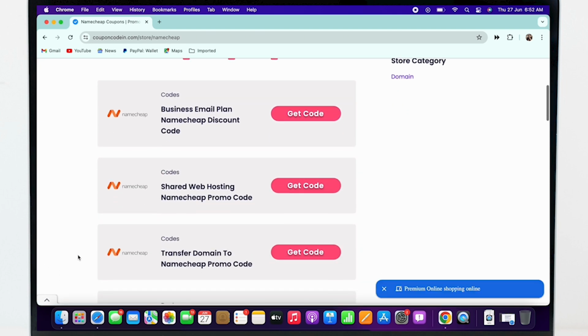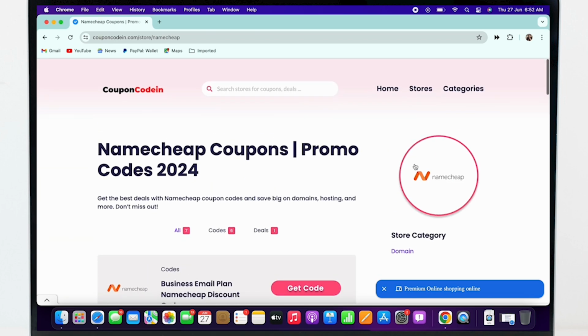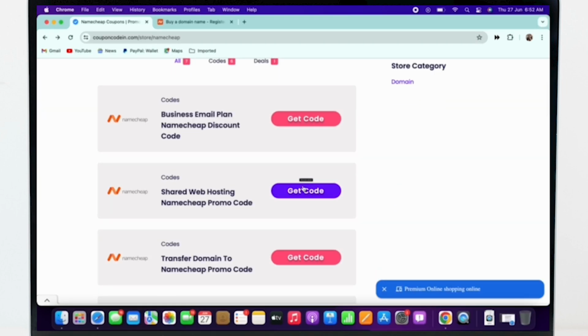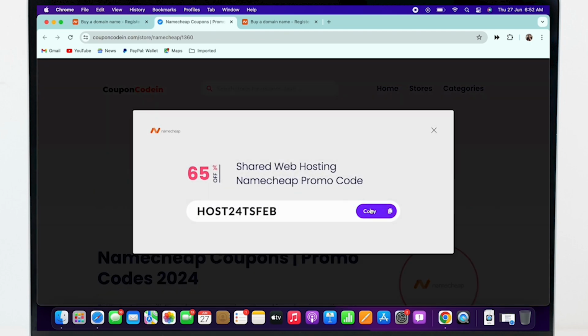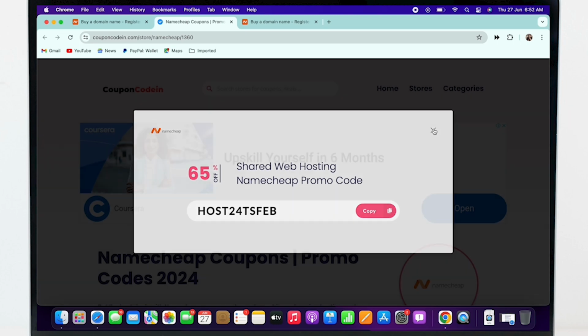Simply scroll through and select the coupon that suits your requirement the best and further tap on the Get Code button. For instance, I will select this particular option. Now, as you can see with this code, I can get 65% off. So, simply copy the code and paste it further in Namecheap checkout and your code will be claimed.